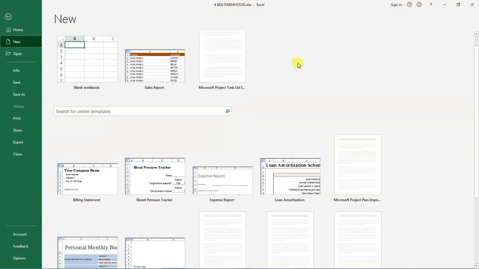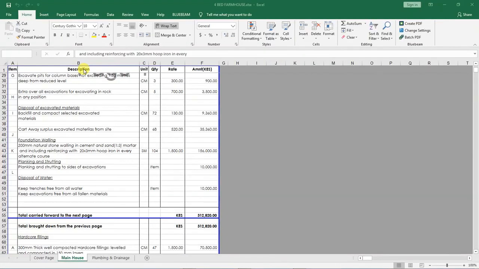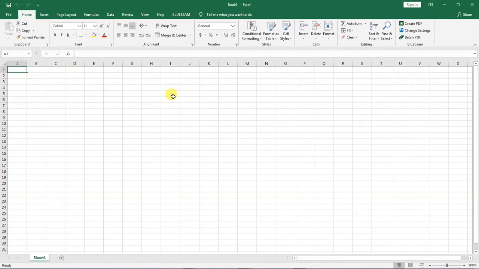But for you to understand better how to use Excel, we need to create a blank workbook. That means I am not going to use a template in this tutorial. So I will click on this here, a blank workbook, and Excel is going to create a new workbook for me.